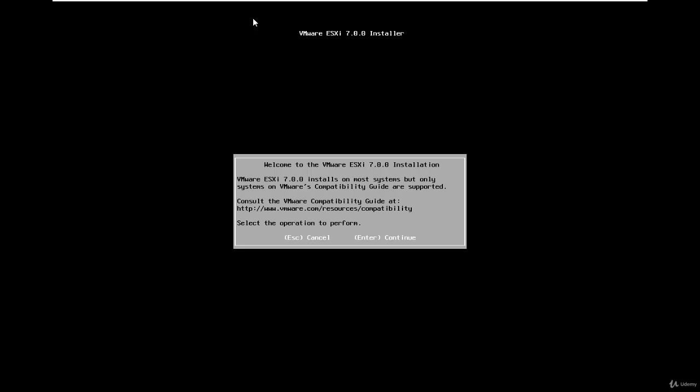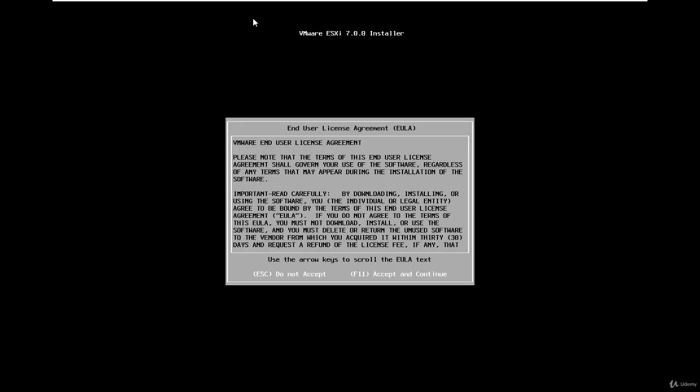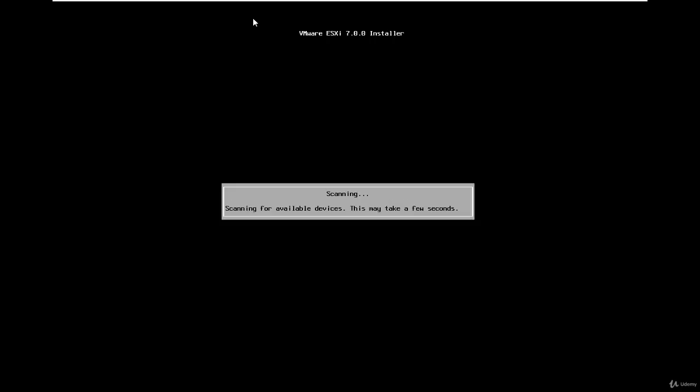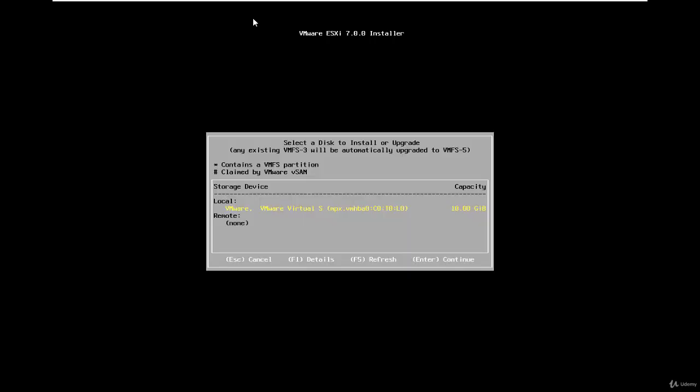So now we have the welcome to VMware ESXi installation. We should press Enter to continue. And here it tells you to accept and continue by pressing F11. And here we have the VMware virtual disk, which is 10 GB for only installing our ESXi. Later on, we're going to add other disks for deploying our vCenter Server or other virtual machines.